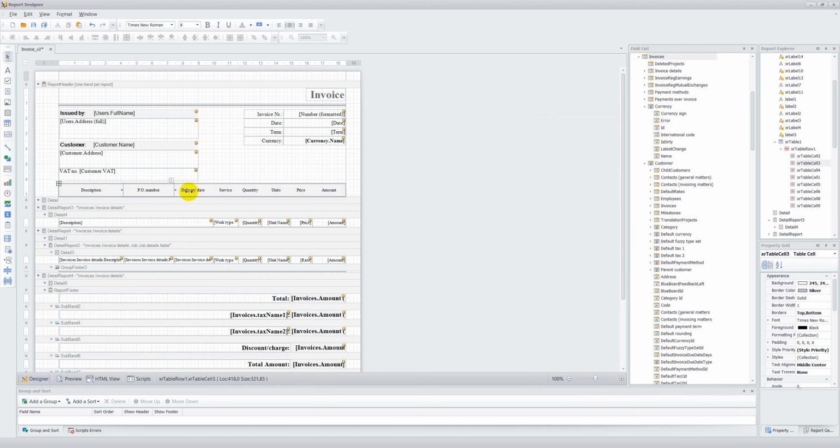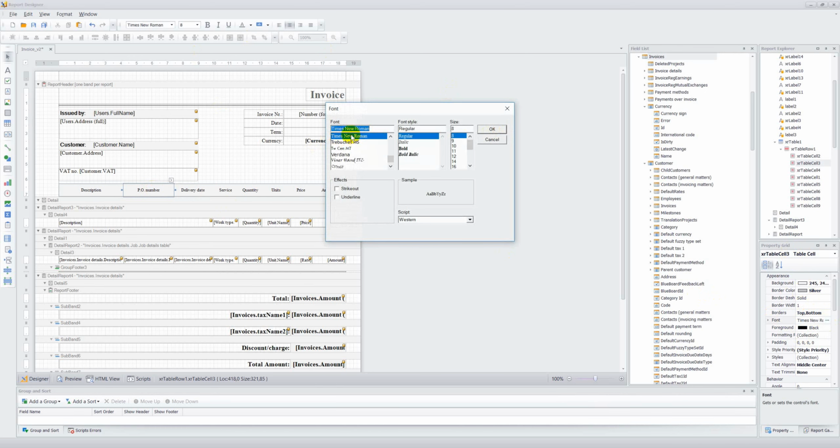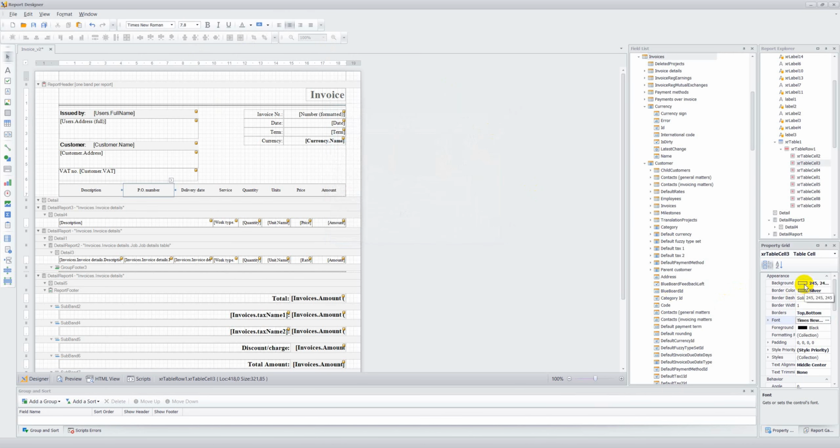And at any stage, if you want to format this, the actual text size or the color of the background or anything, that's all over here on the bottom right hand corner where it says property grid. So this is where we would change the font. This is Times New Roman. I won't change that now, but that is where you would change those sort of things, the background color and so on.